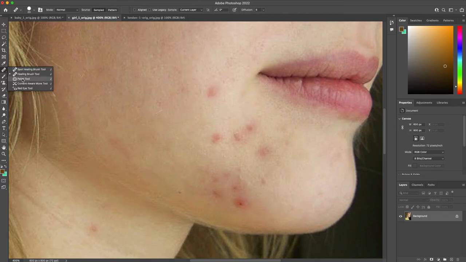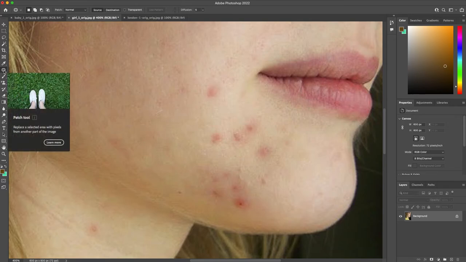So we've got the patch tool, right? The patch tool and the content aware move tool are two newer tools, at least within the past 5 to 7 years of Photoshop. And so I want you to see kind of what they're doing. So the patch tool, right? Kind of sounds like what it's going to be, right? We're replacing a selected area with pixels from another part of the image. So it's another way we can kind of handle this. You can kind of see the animation that's in the preview right there.